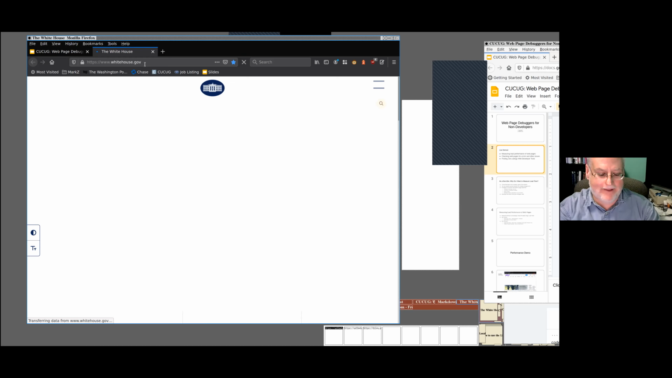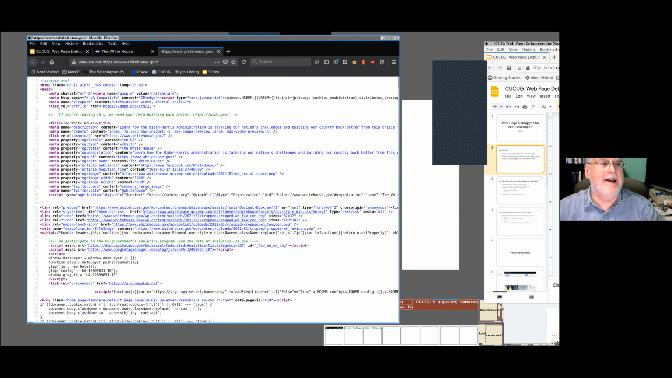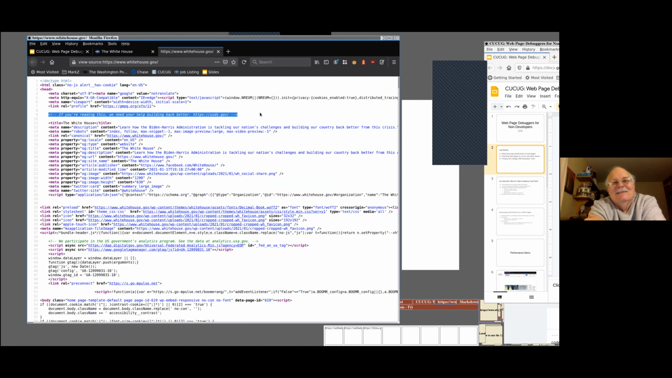And you press Control U to look at the source code of the web page. Right here on line 9. If you are reading this, here's where you go. That's the United States Digital Service. So they're recruiting you. If you see the source code, they're recruiting you to apply. So the tools can help you find job listings.